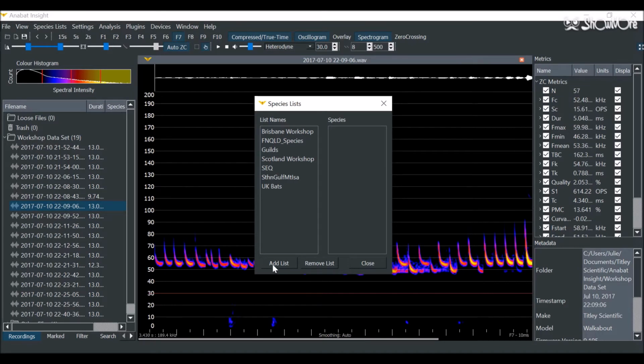Click add list to start a new list. Give the list a name. Here we'll use tutorial video. Then you can start adding species. Just hit enter between species, then click close.